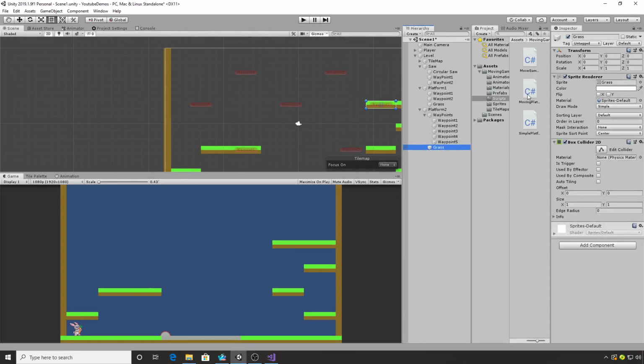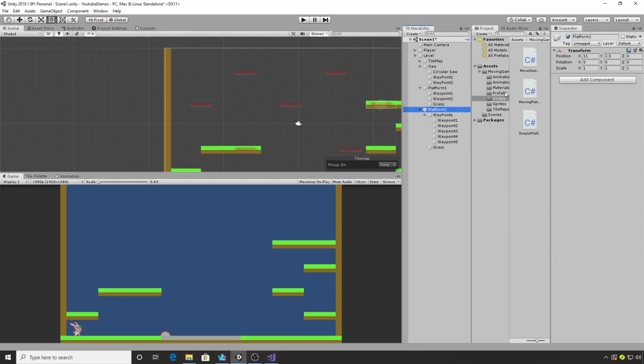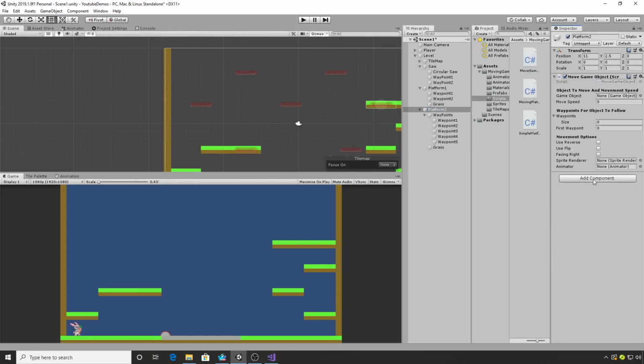So while we've got this open, again, we need to add the trigger script so the player gets its parenting done correctly. We can now add our moving game object. The game object again we want to follow will be this grass platform. We'll give it a move speed. Now our array wants to be 5 long. Oops, no, that wants to be position 1.